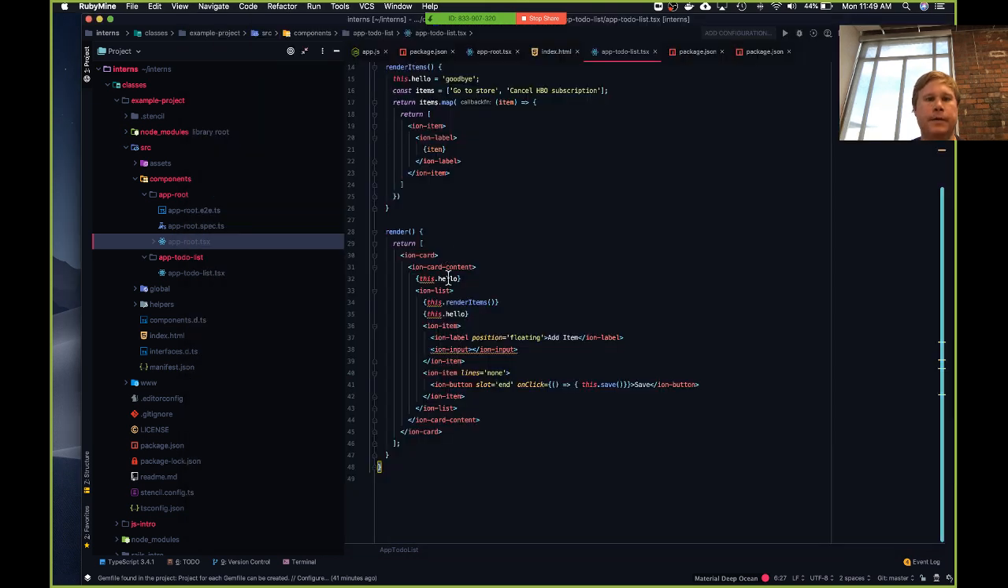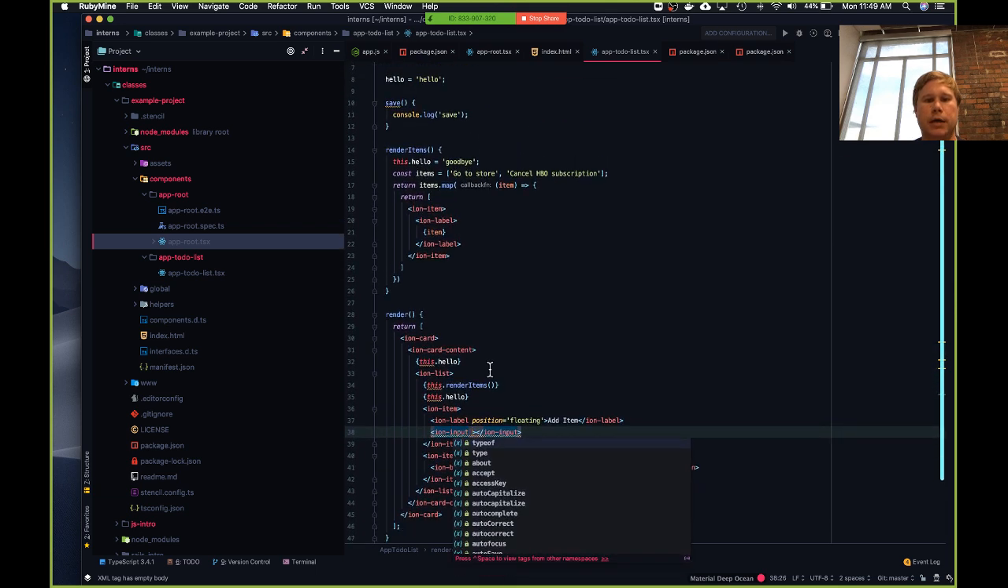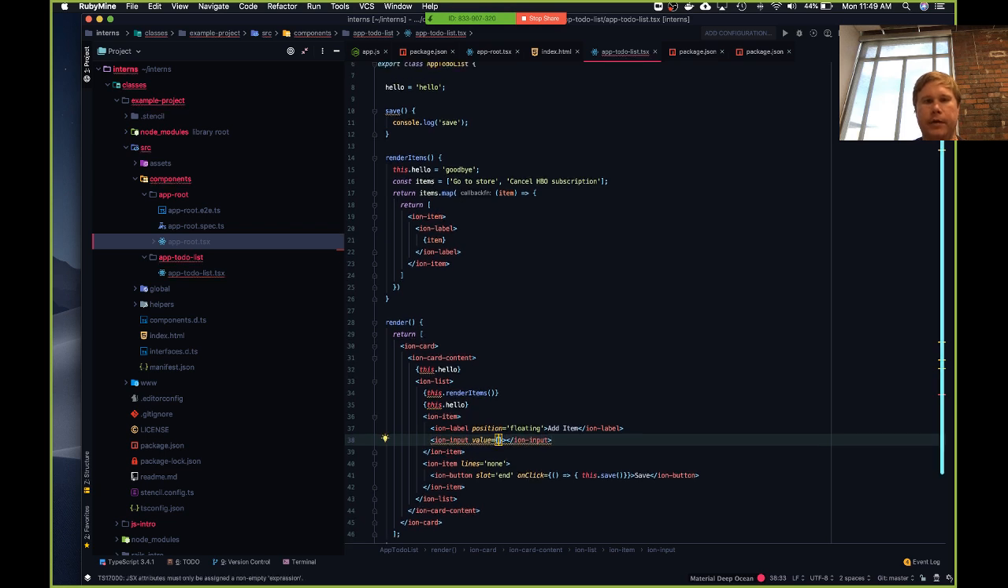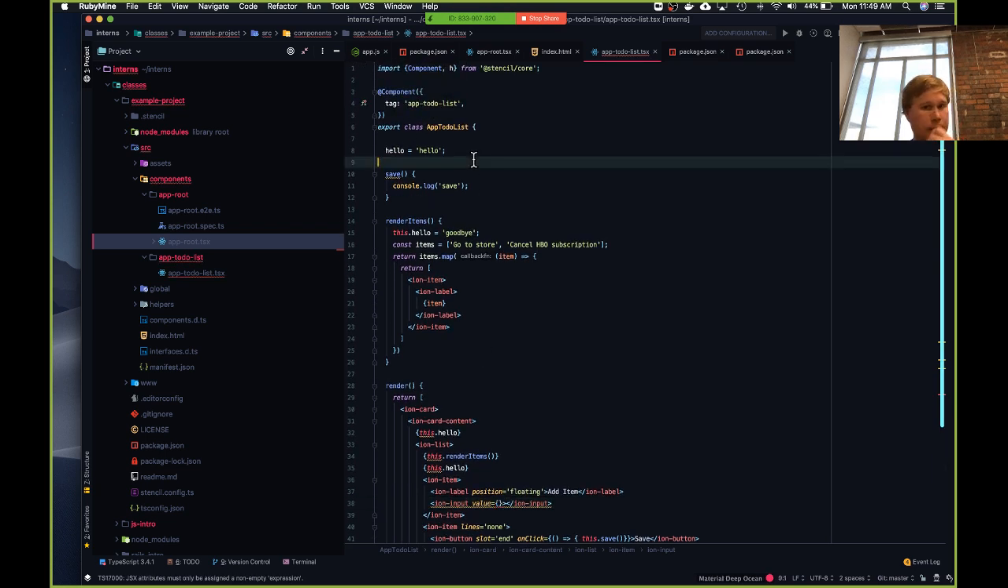All right. So that's one piece of the puzzle. Now what we want to save is the thing that's inside of ion-input. You could do this in a variety of different ways. The easiest one probably is to put a value here that is associated with another one of our public variables. So you could say like new item.